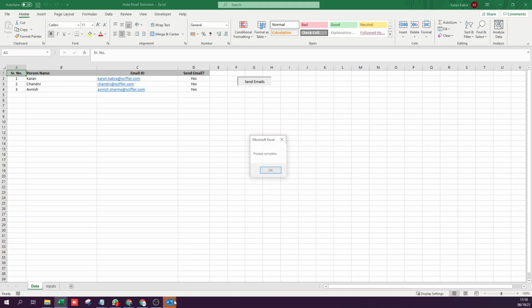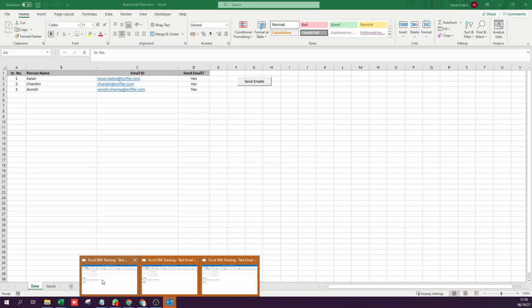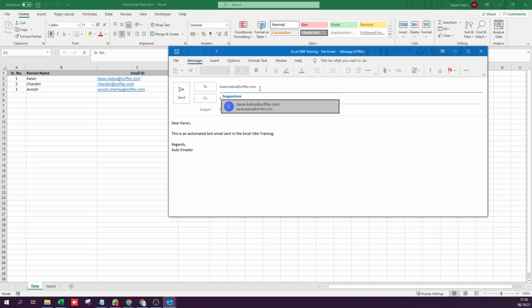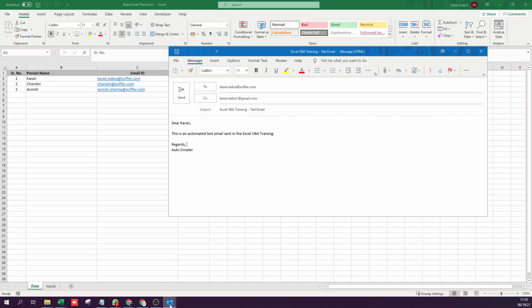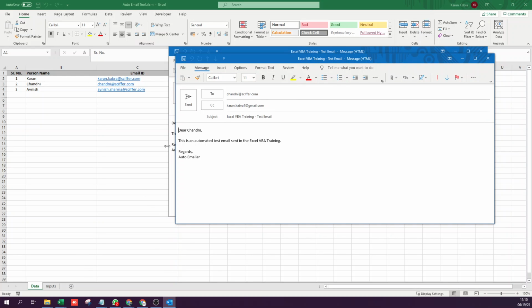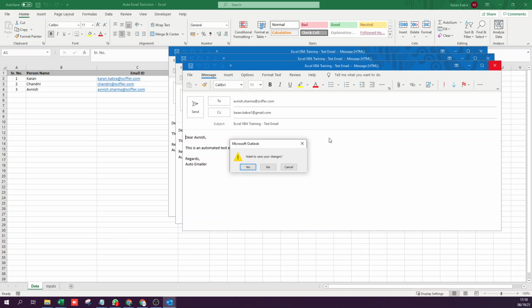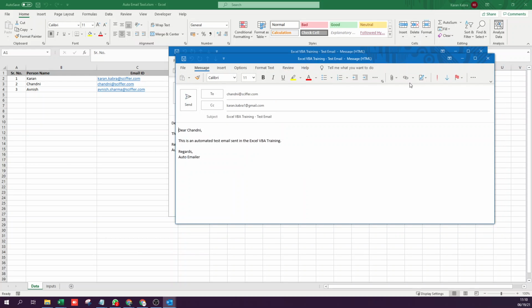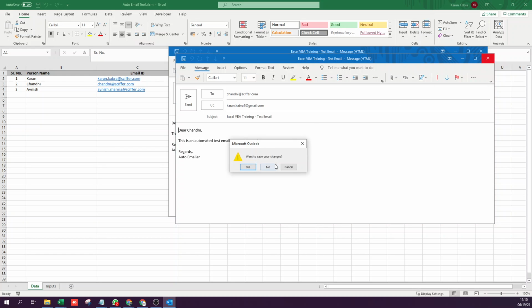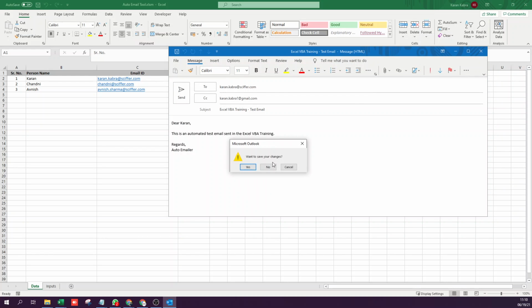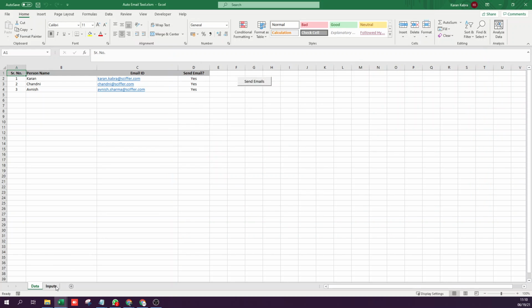So it has opened Outlook and it has created 3 new emails. You can check the email. See, one is my ID with the name Chandni and then Avnish. There was no need to actually display the mail. You could have directly sent it, but since I did not want to send it, I wanted to show it to you. That's the reason why I kept the setting as display.